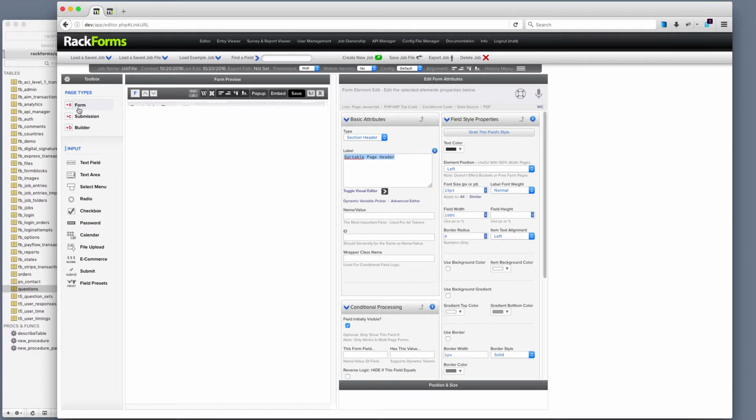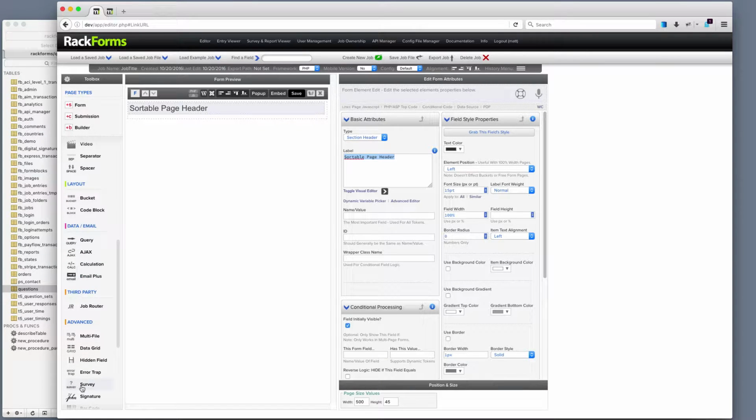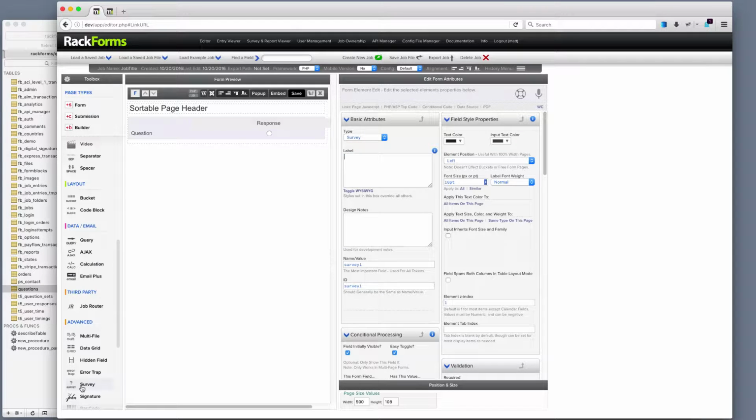So the most common form of survey that we'll often create in RackForms is to create a form page, and then under Advanced, we'll add the survey module. And we're going to take a look at an alternative to this in just a couple minutes here. But if you want a really quick formatted survey response, this is definitely what we want.